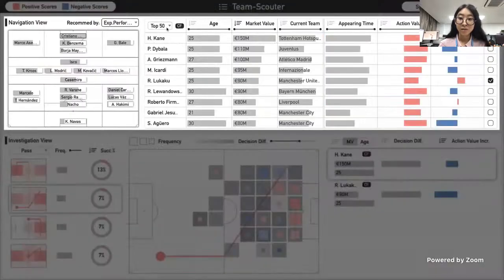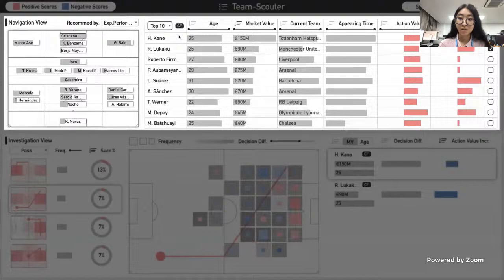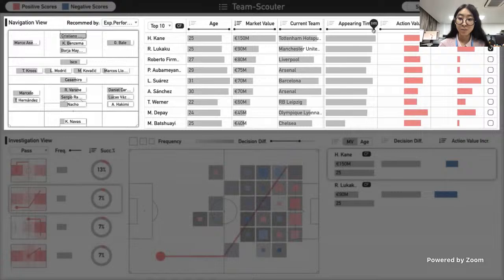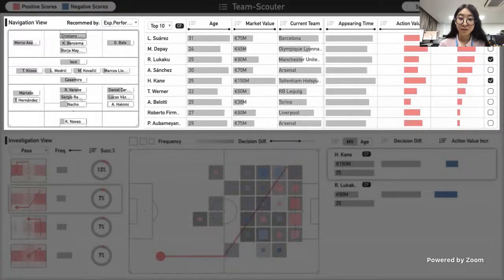In the player ranking list, users can compare the players on their essential personal information, historical performance, and expected match result, and add potential target players to the investigation view.